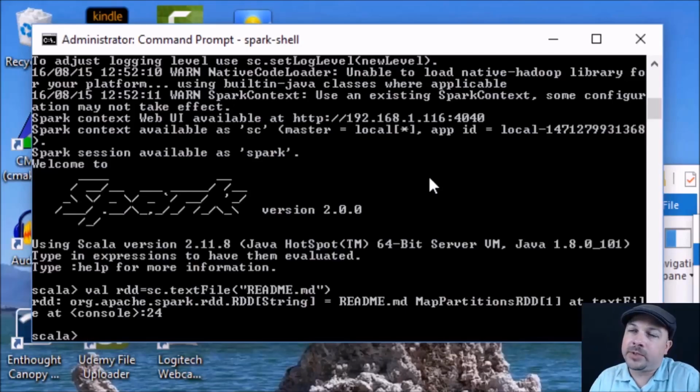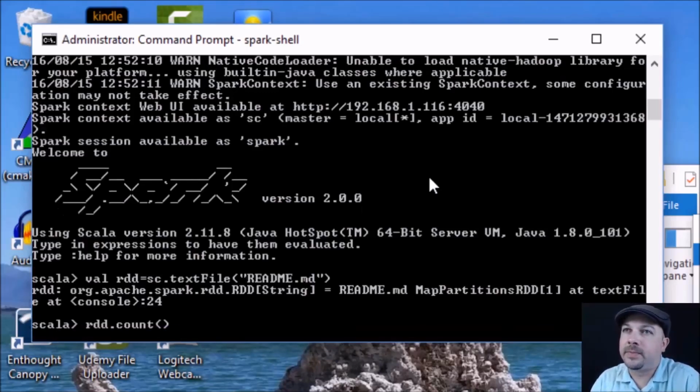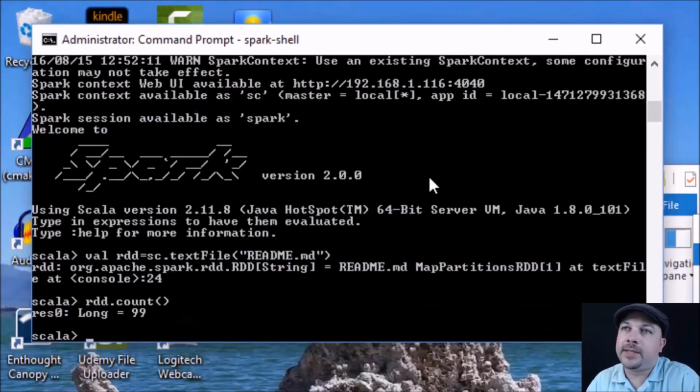And now what we have here is what's called a resilient distributed dataset, which is a Spark construct for basically a database of information. What we've done is create a little mini database where every row is a line of that text file. So let's count them all up. Type in rdd.count, open, close parenthesis, and that should give us the number of lines in that file, 99. So there you have it, your very first Spark application running on your Windows desktop. Congratulations, you got this far.